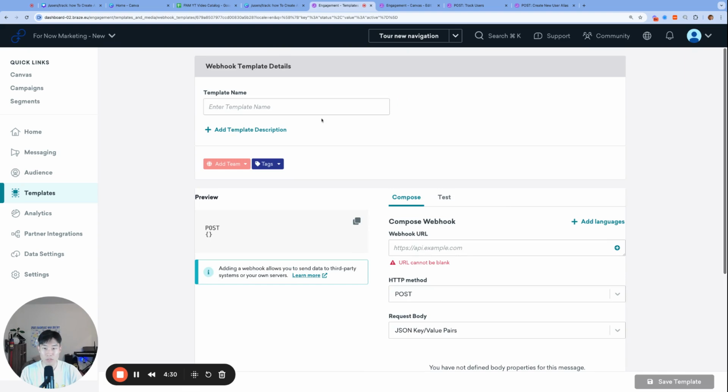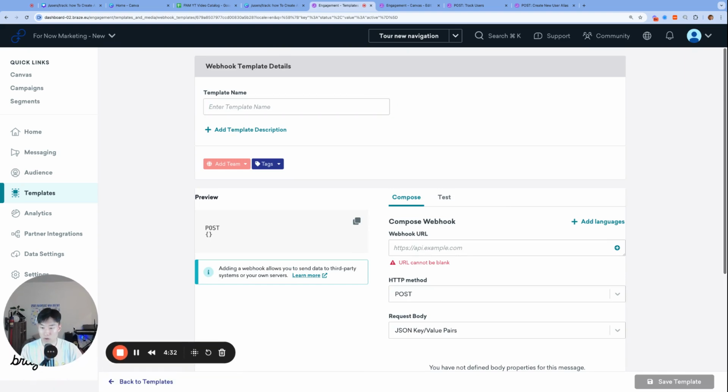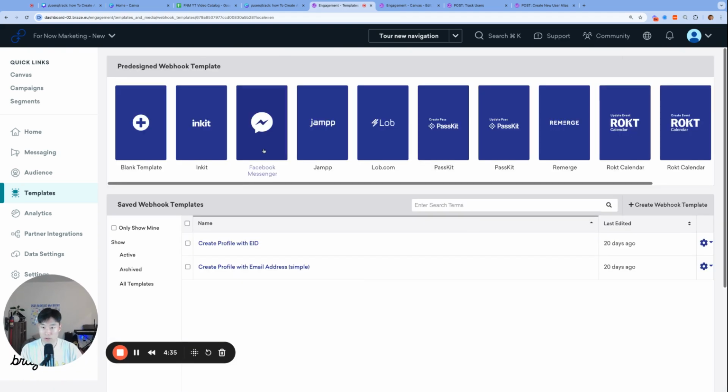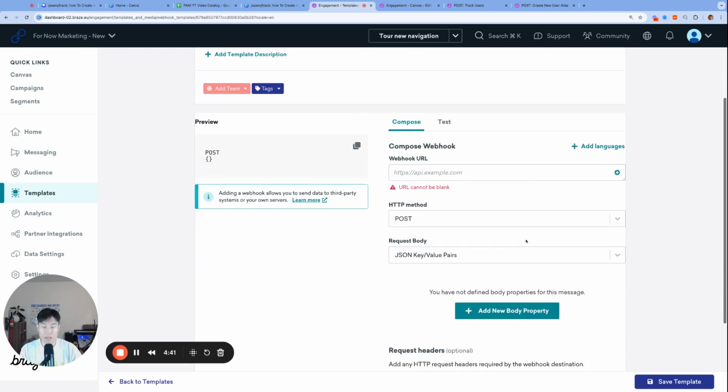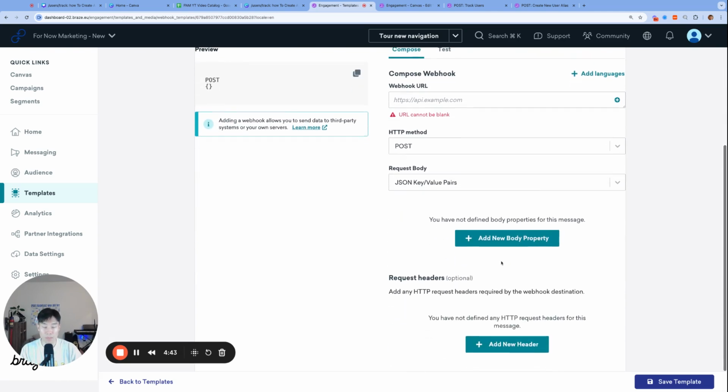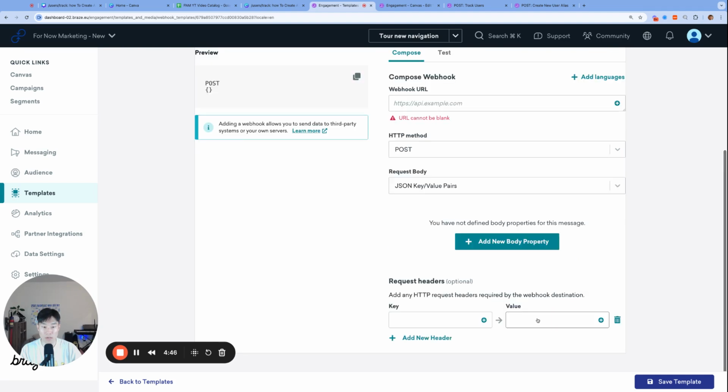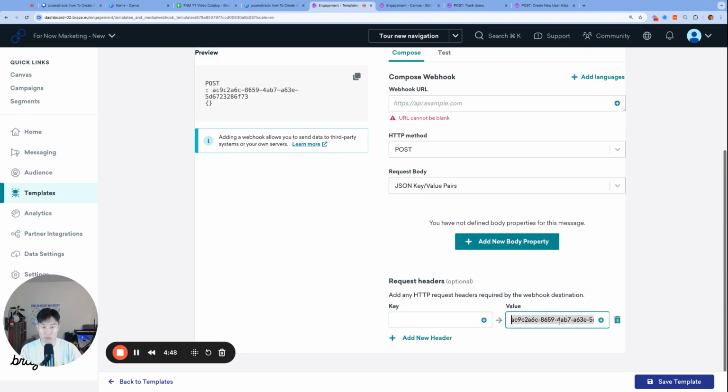So let's go ahead and create a webhook template. What do we call our other ones? Create profile. So we're going to call it create alias profile. And then that API key that we copied earlier is going to be one of the request headers. I'm going to just paste it here for now so we don't lose it.